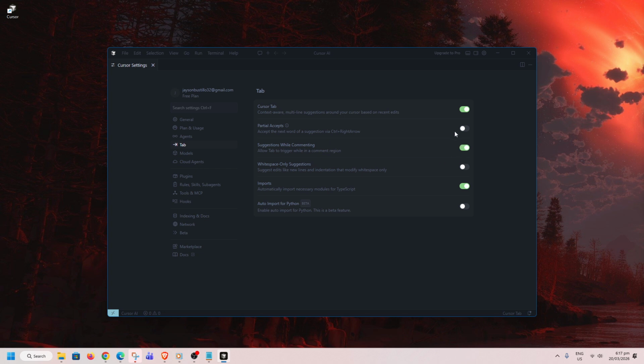Within the Tab settings, click Partial Accepts. Turning this off prevents Cursor from inserting only part of a suggestion when you tap Tab. If you've ever nudged the Tab key and suddenly had a chunk of code appear, this is the setting that stops that behavior so nothing is accepted unless you intend it.